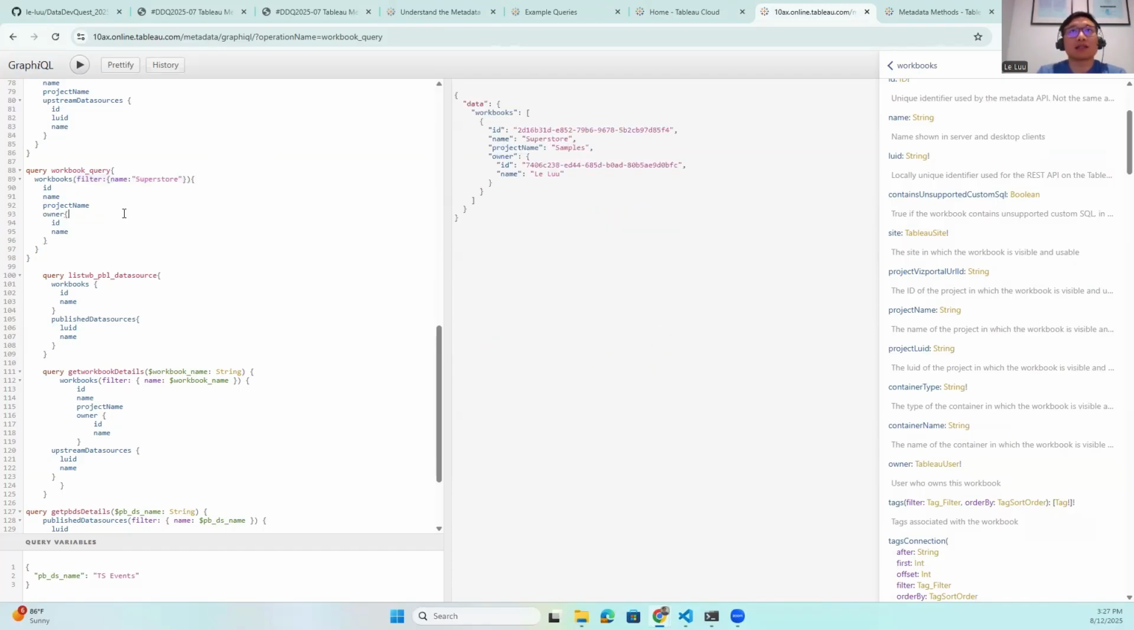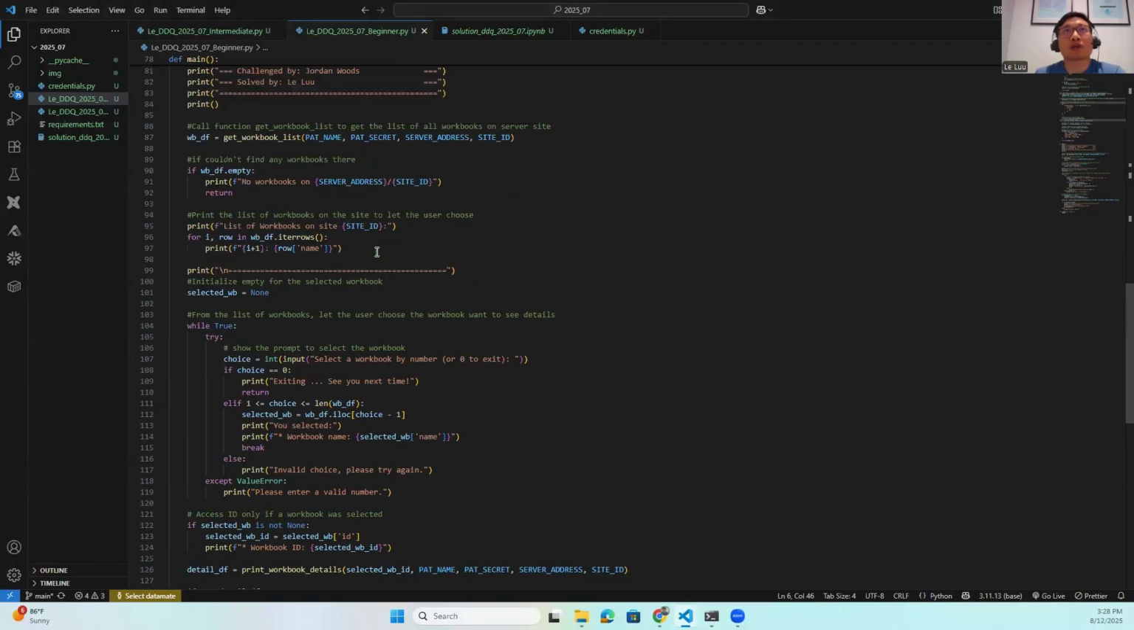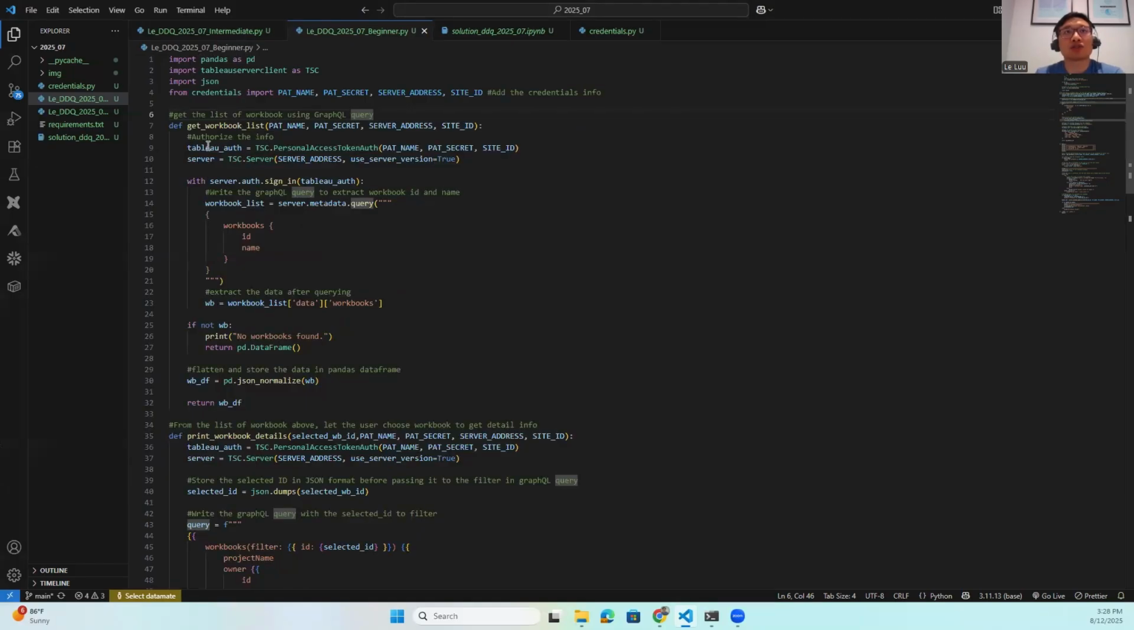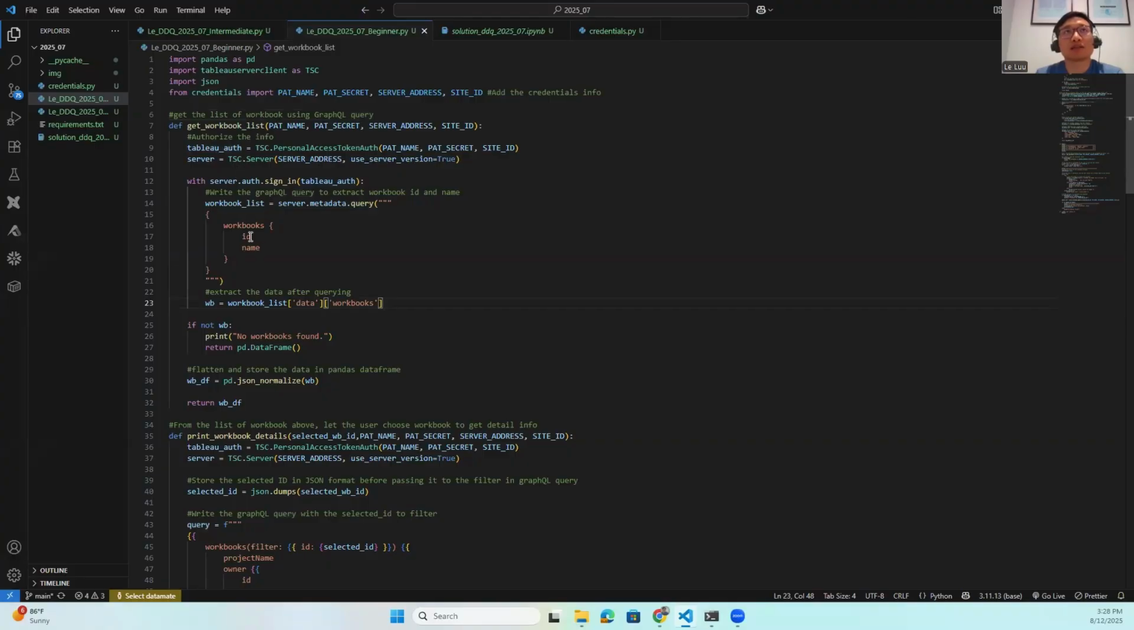Okay, I'm going back. In the Python script I wrote for the beginner challenge, I write two GraphQL queries. The first function, I call it get workbook list. So I would like to get all the IDs and names of the workbooks, and then I use it with TSC, Tableau Server Client.